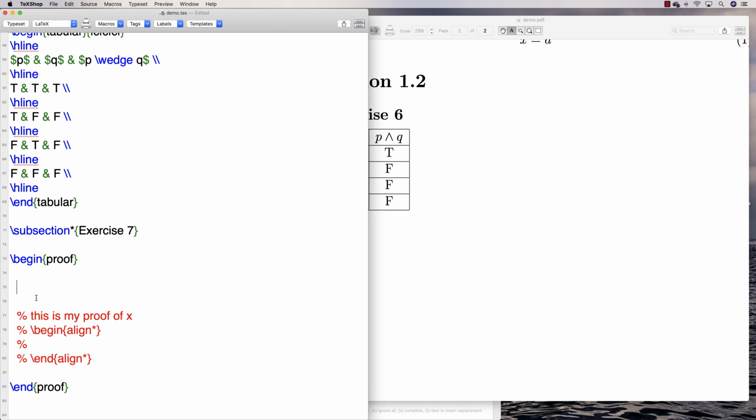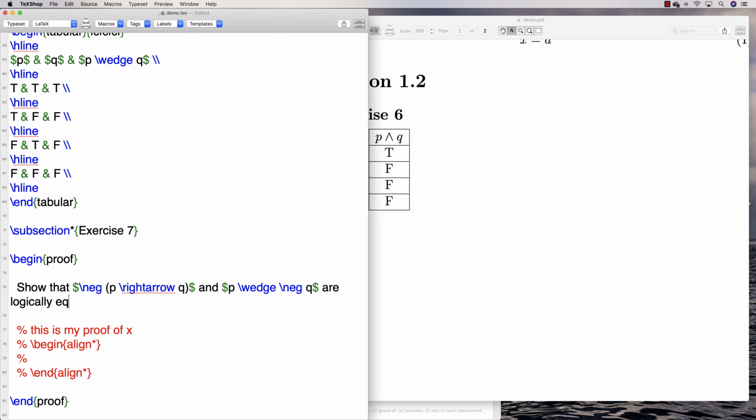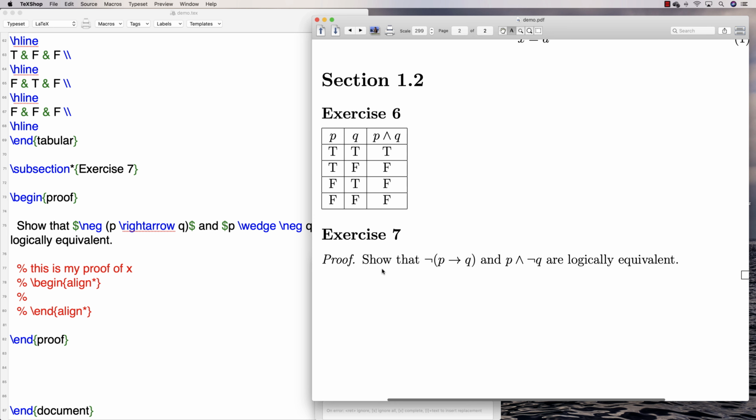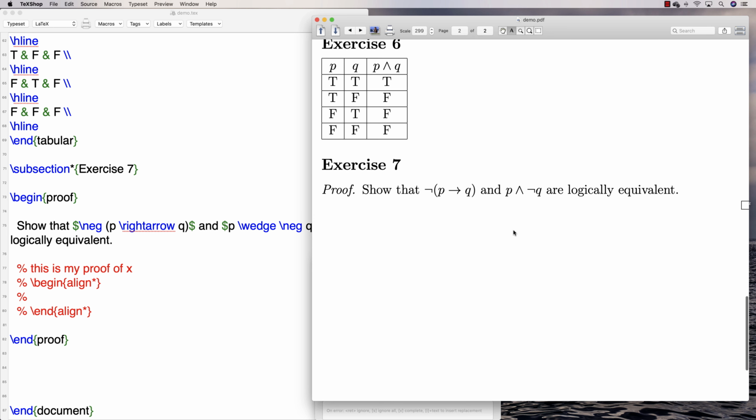What I'll do first is give this sort of preamble to the proof in this part here. I'll just say what my proof is going to be about. So I'm going to say here, show that $\neg(P \rightarrow Q)$ and $P \wedge \neg Q$ are logically equivalent. That can be the preamble to my proof. If I run this now, it should say, okay, Exercise 7, Proof: show that this and this are logically equivalent.